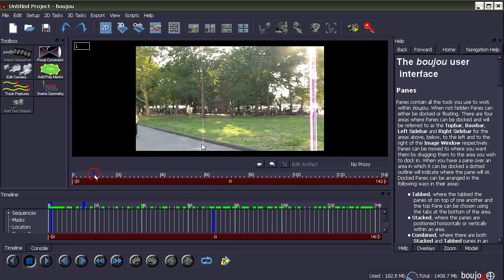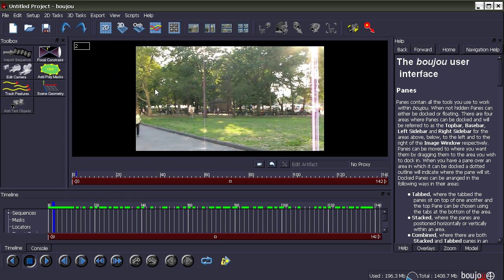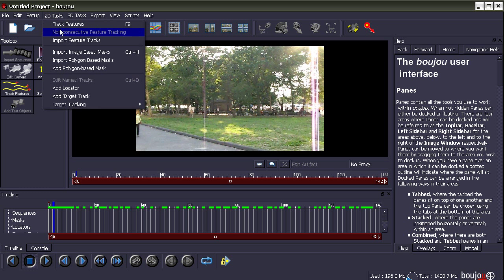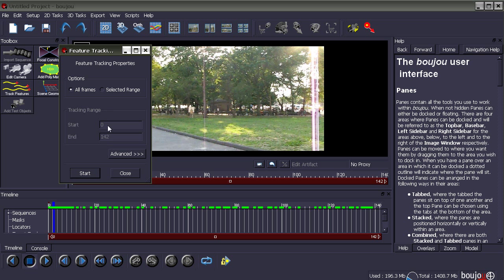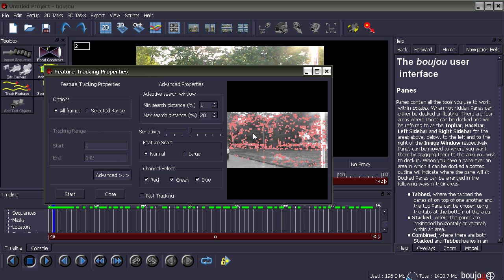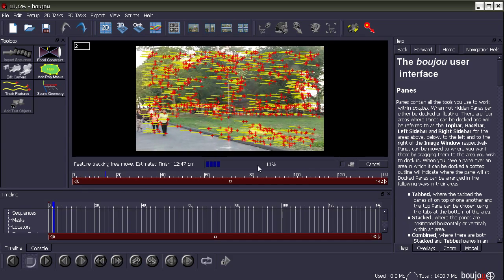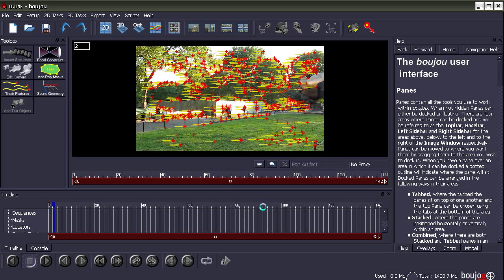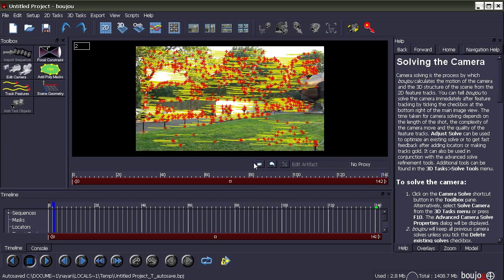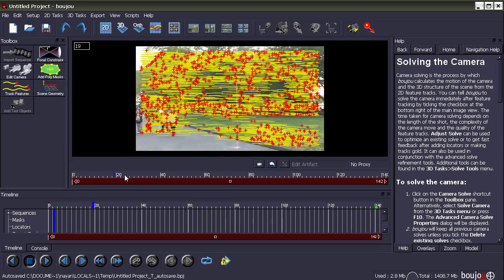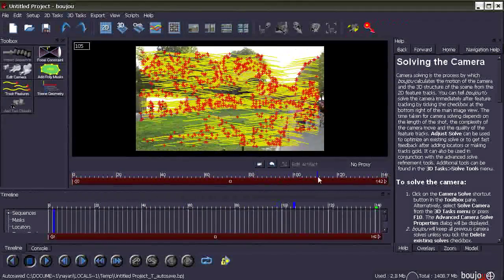Then what you can do, you can see clearly that, go to 2D tasks, track footages, and then click on all frames, and you can click on advanced to sensitivity. This sensitivity you can increase, but actually I think default is fine, and click on start. Then Boujou will track the whole footages, and it will take some time to track the footages. And then you can scroll the timeline, our tracking has finished.